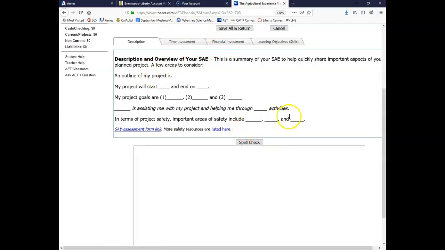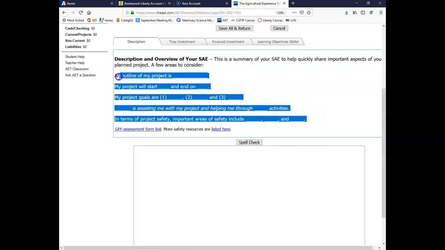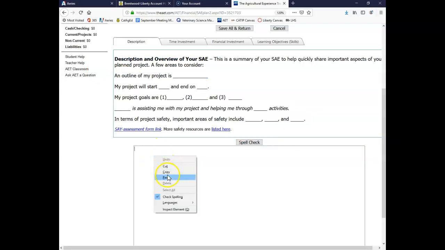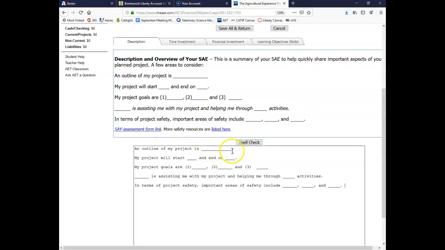And what you're going to do is you're going to take all of this and you will copy and paste it in here. And you will fill in the blanks. When you fill in the blanks, erase the remaining lines, please, and the numbers. You'll have to take those out. And an outline of your project is basically just, hey, what am I doing with my project? What does it look like? What will I be doing every single day with it?